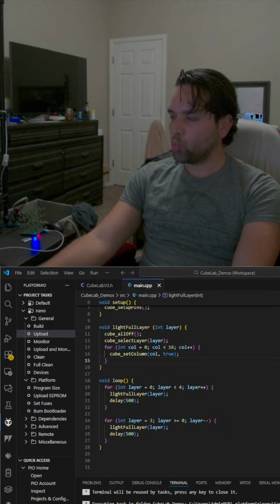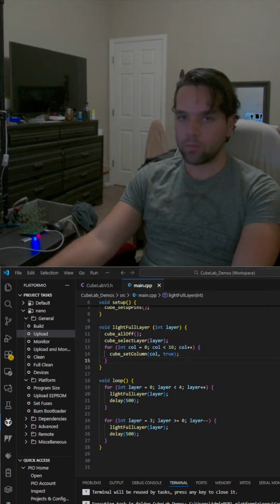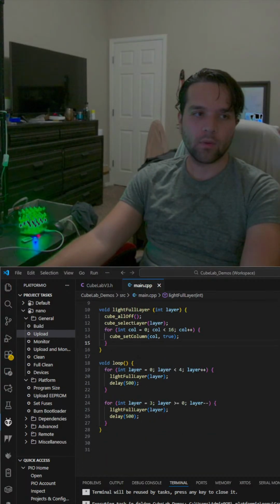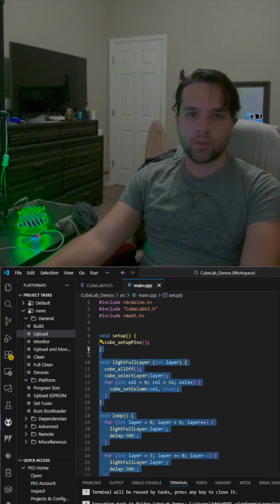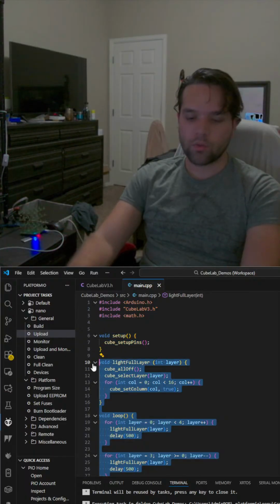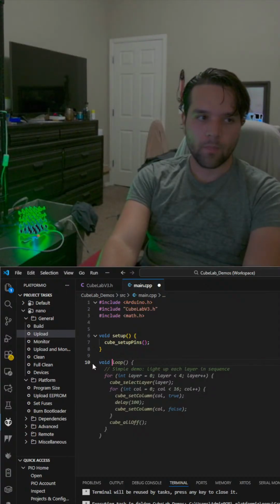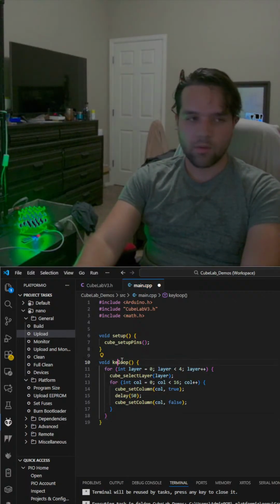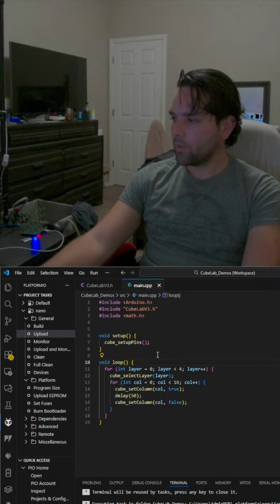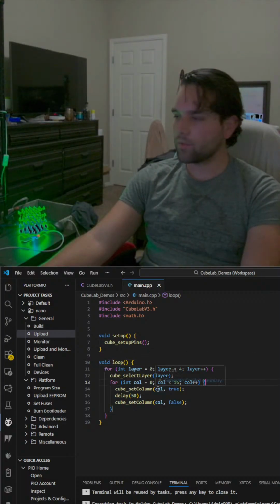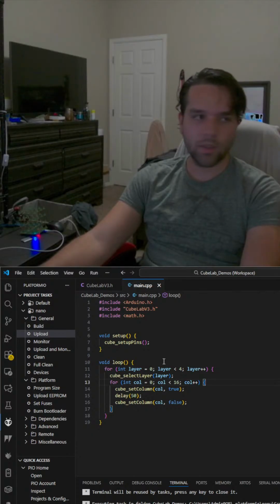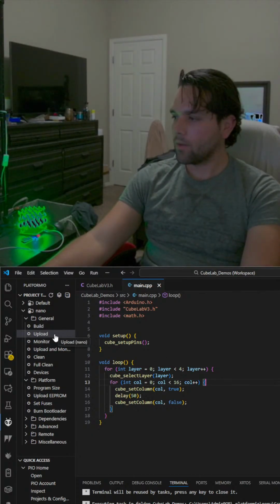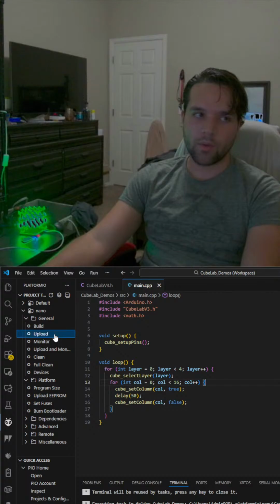Let's do one voxel jumping up and down a column. Alright, let's try that. Void setup, setup pins, we can leave that. Let's do void loop. Let me try this. Ooh, key loop, what is that? I didn't put that in there. Let's try one just from the AI. Let's see what it can do, okay? Just because I'm curious. So, upload, and let's see.